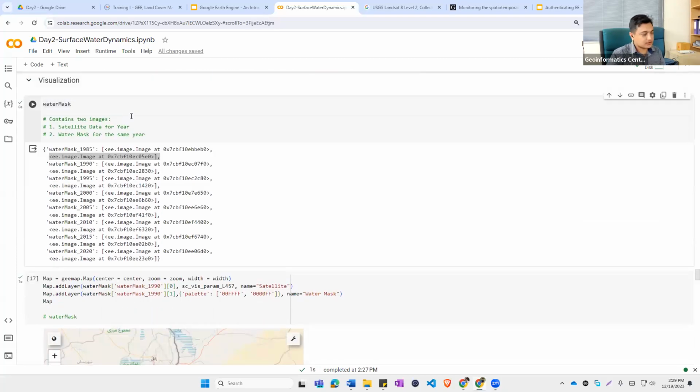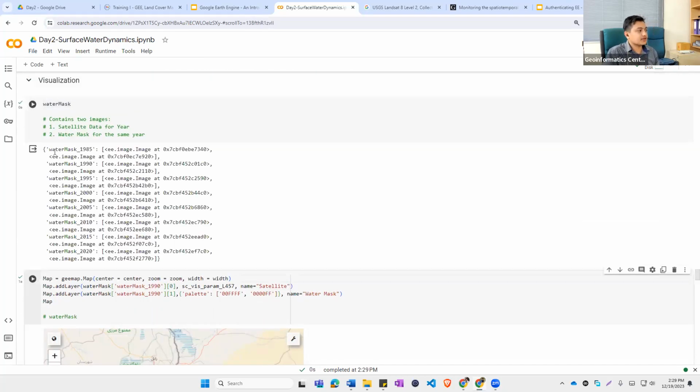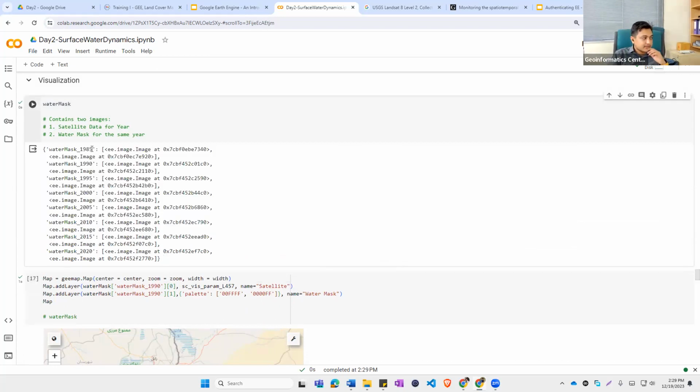Let's try to run this code. I think this one should run and it should give you this information, like for 1995 there is one image and two images. Unless you get this information, you cannot proceed to the other step, because you need the water boundary to do the analysis of the total area of water in that particular year.